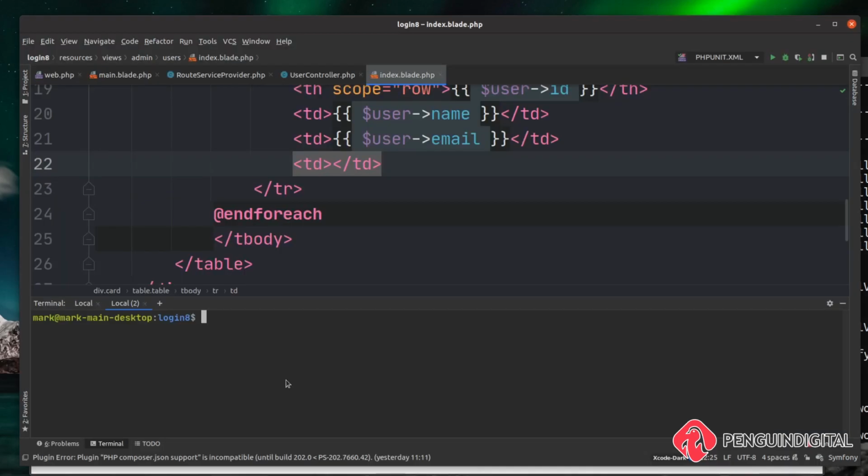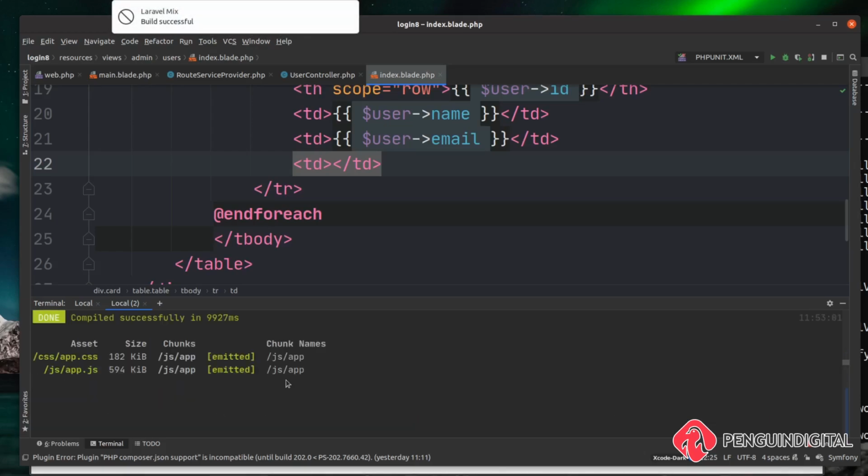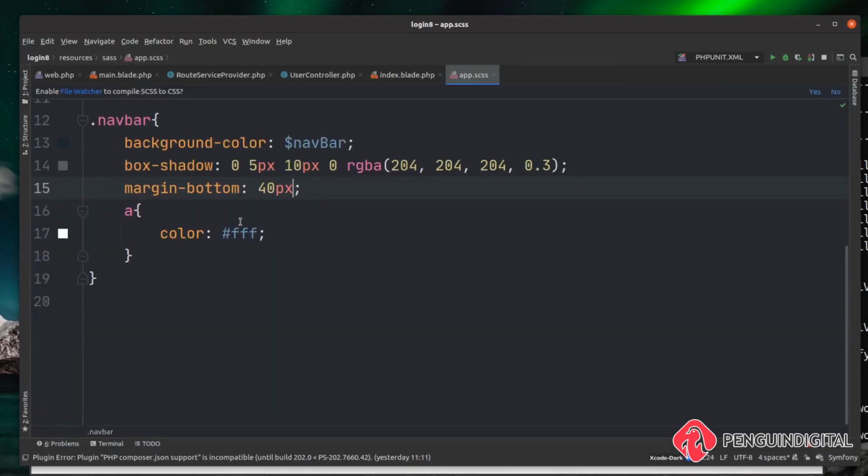Now don't forget, if you haven't already, in the background, make sure npm run watch is running. And this will look for any changes in your SASS files or your JS and instantly compile it for you. So whenever you're making a change to your JS or your SASS, you just need to make sure that that npm method is running in the background. So over in our project under resources, sass, let's open up our app.scss file. And then I'm just going to scroll down to the bottom.